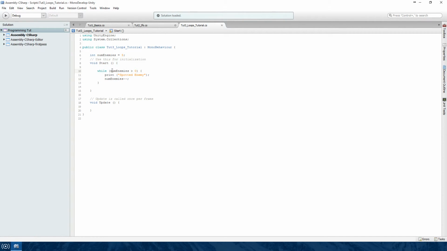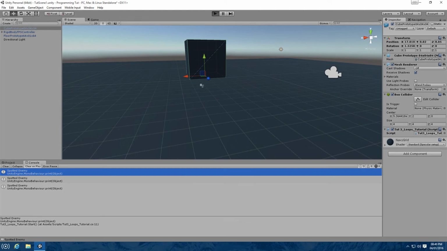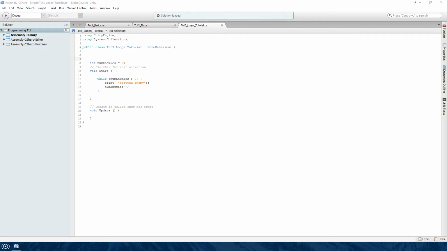While I'm going to change this to work off a Boolean value instead. I don't know if I actually switched over to Unity there, sorry. I'll quickly do it again just to demonstrate. It prints "spotted enemy" 3 times. I didn't know if I'd hopped over and shown you that. I keep forgetting to change.